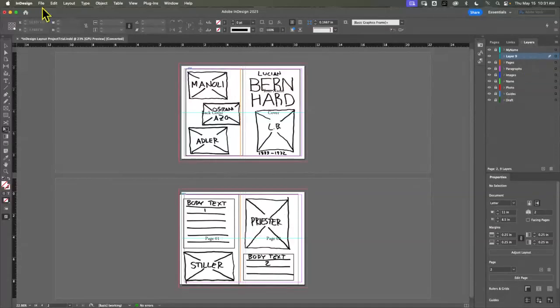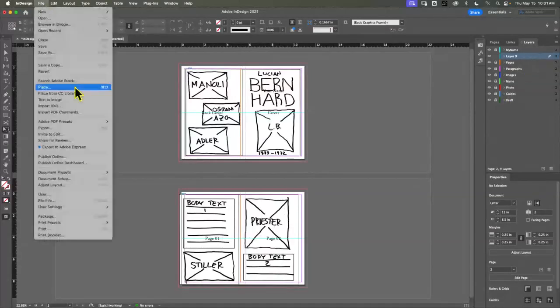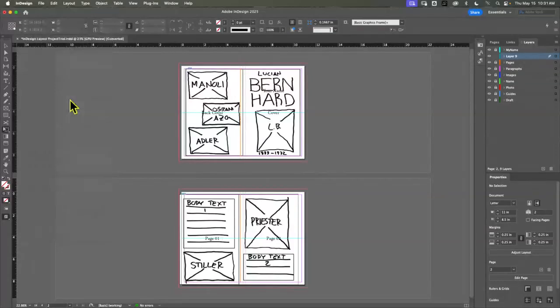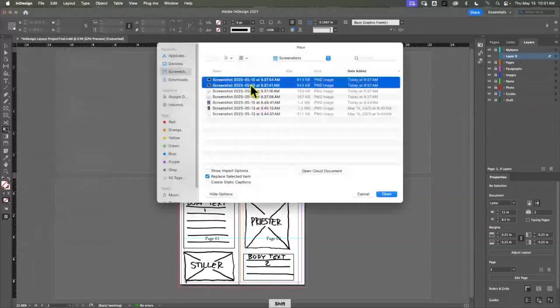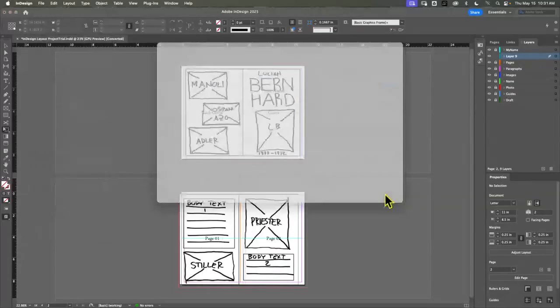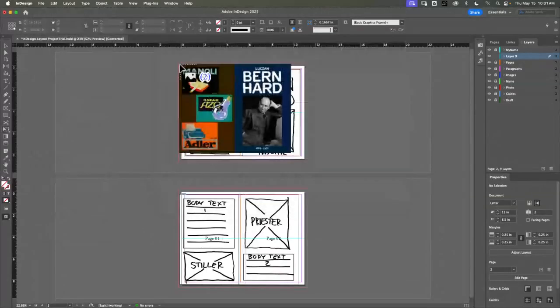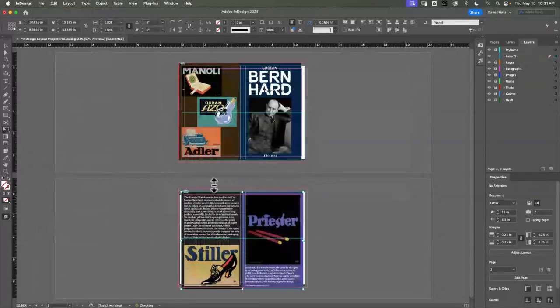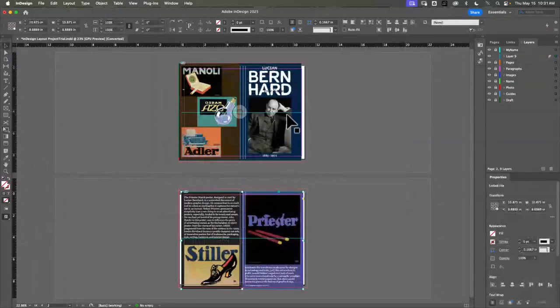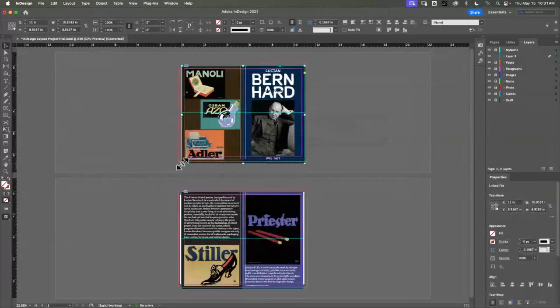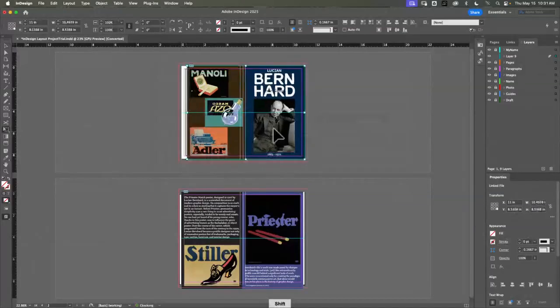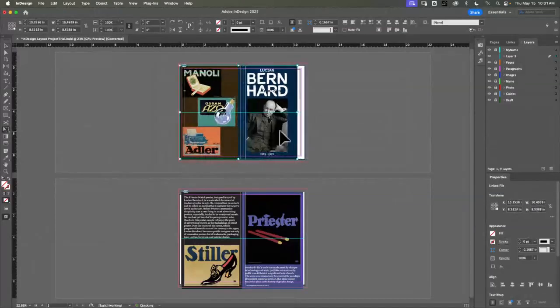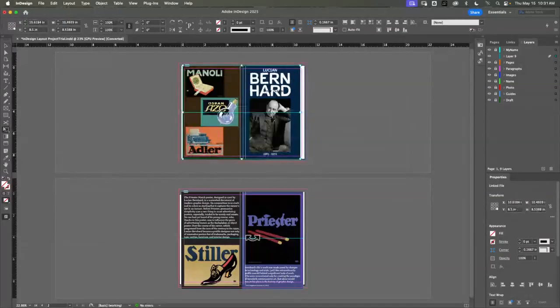So then it comes to this. Then you go to File, Place. And within a short amount of time, you will be at this point with your design. You know, it's all placed in, you added color, and you did it correctly.